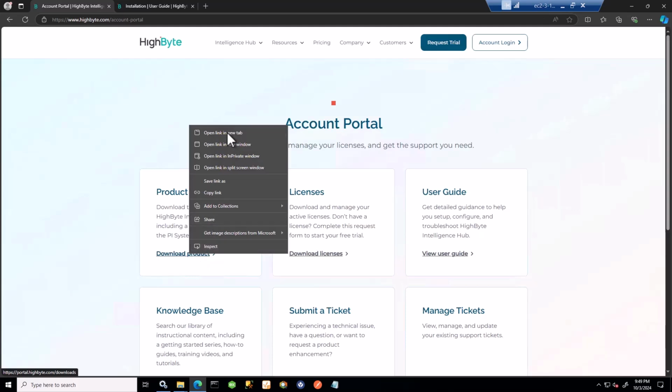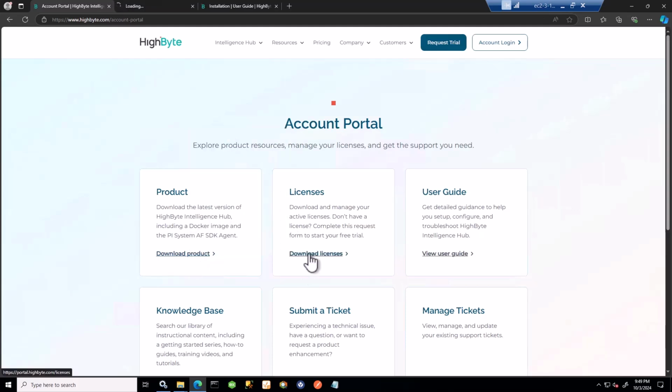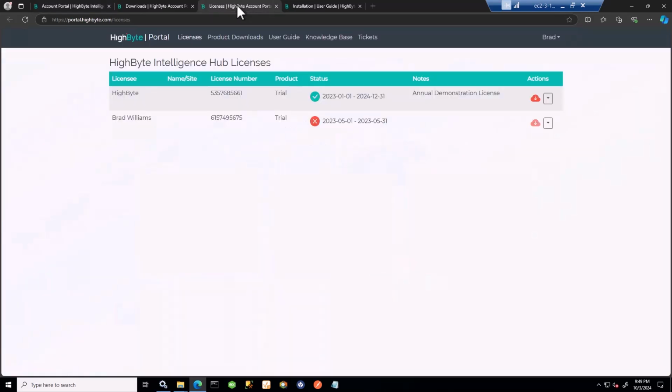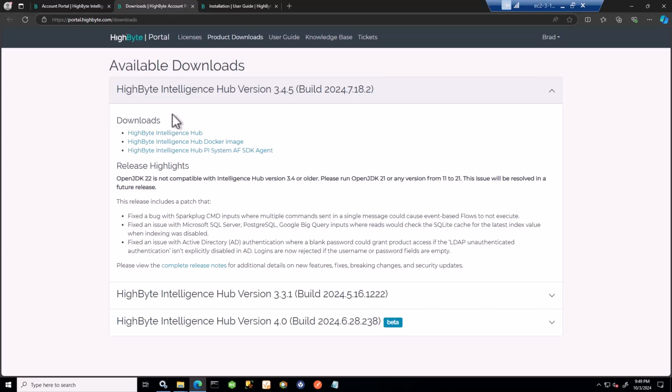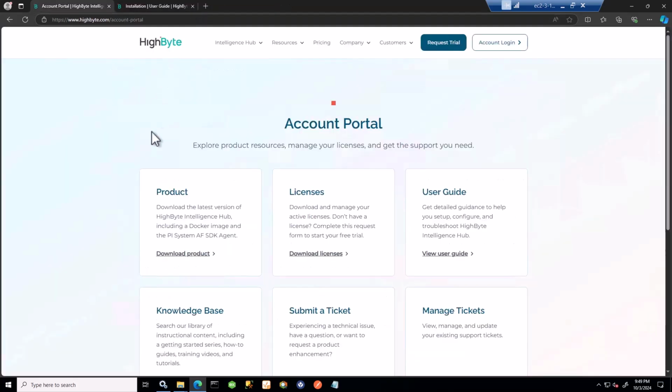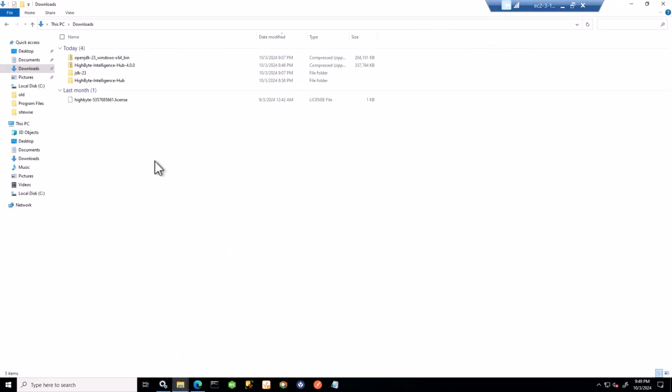Now, software is always required, of course, and a license is required if you purchase the software or if you're engaged in a 30-day trial. If you're just using a 2-hour trial, you do not need a license. Software can be downloaded here, and you can download and install the latest version. I've already done that. I've downloaded the latest version, unzipped it, and I have that in my downloads directory.